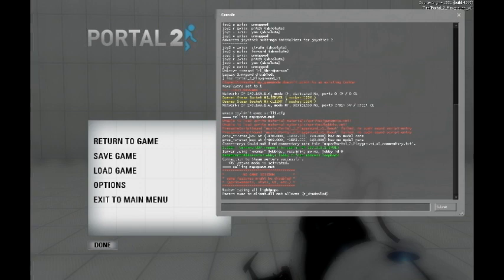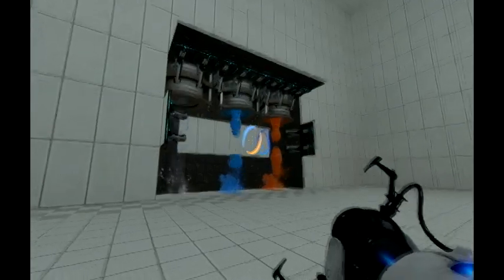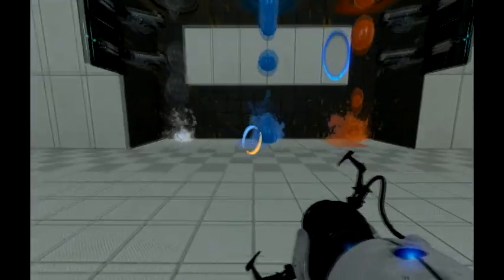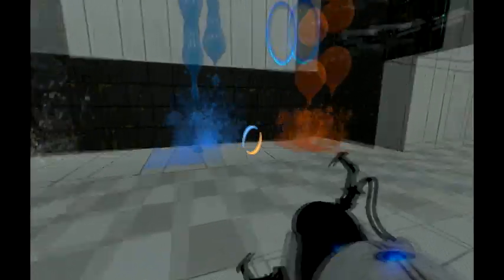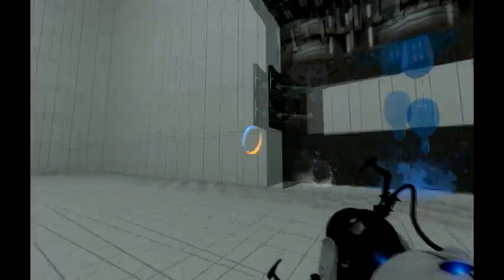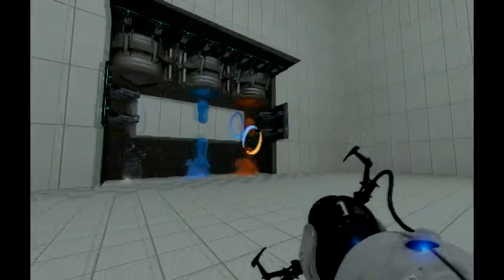Hey guys, I'm gonna show you how to spawn gel in Portal 2. So, first things first, you have to be in a server that actually already has gels in it, which kinda sucks. You can't put gels in servers that you wouldn't normally have gels in, but whatever.